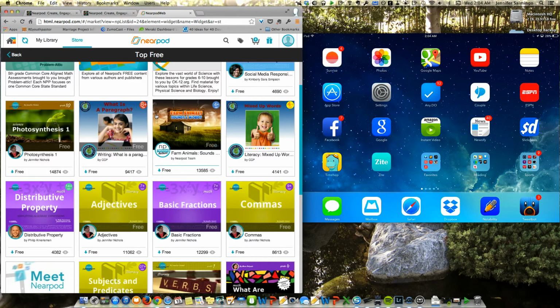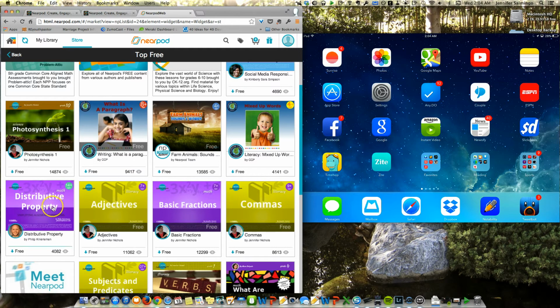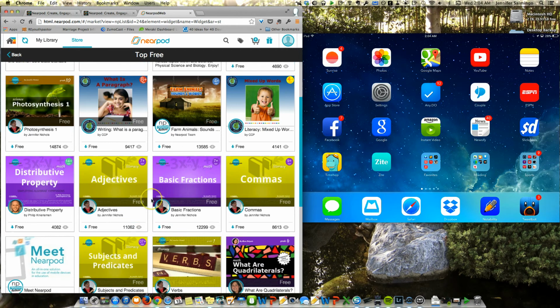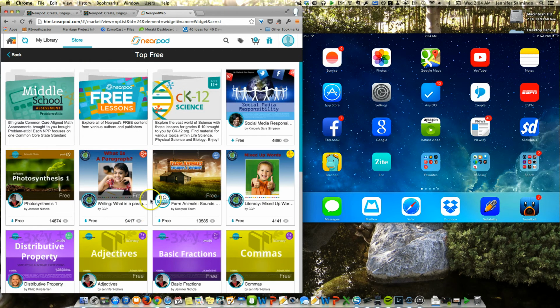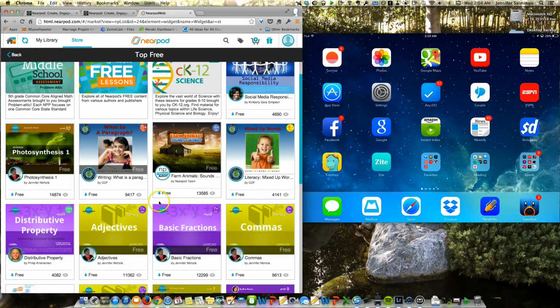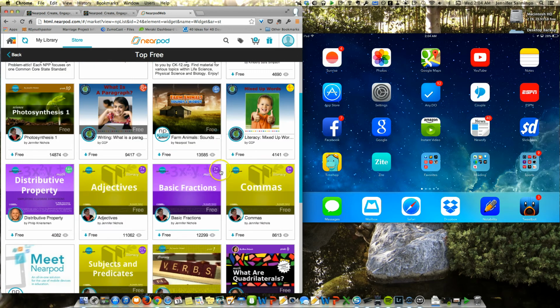Again, a lot of these are for elementary school. So like what is a paragraph, distributed property, adjectives, things like that. So say for example, I want to do a presentation on basic fractions. So that's a common elementary school topic.